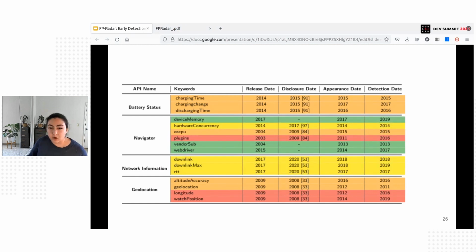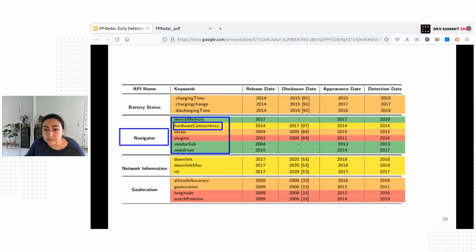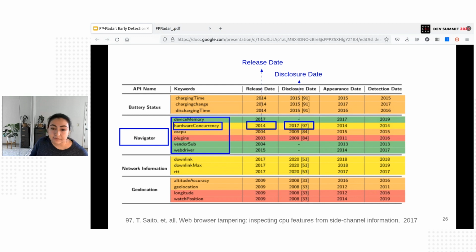We have a small subset of APIs and their corresponding keywords here. For example, you can see navigator and a number of its methods and properties here in the blue box. Let's consider hardware concurrency, which simply returns the number of cores on a CPU. It was released and supported by major browsers starting from 2014, and it was publicly disclosed as a fingerprinting keyword in 2017.